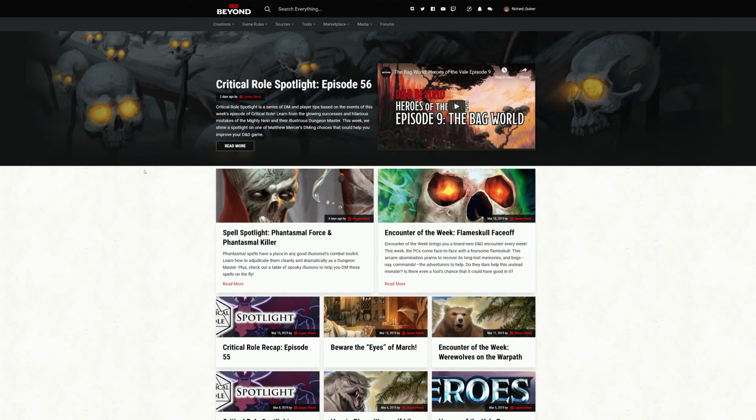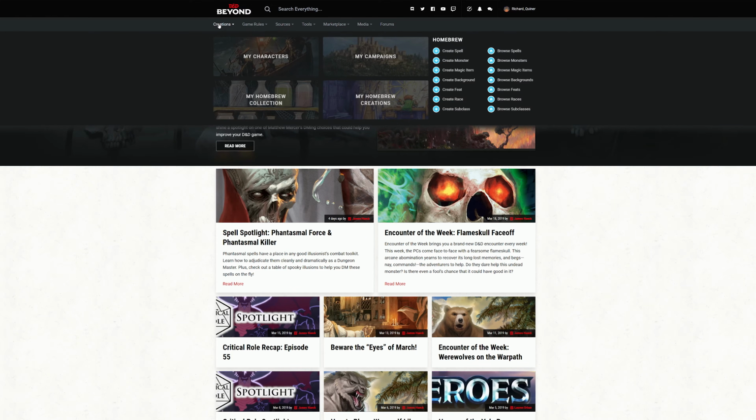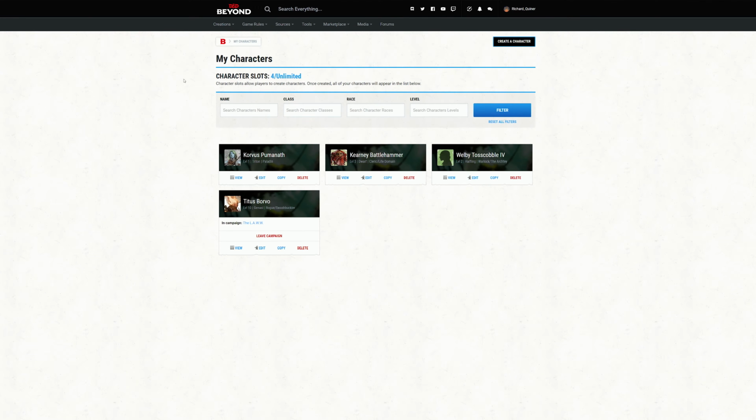Once you log on, up on top in the top bar there is a little word that says Creations. Hover your mouse over that and it will have a drop down menu that says My Character. And go ahead and click that and it will take you to a new screen. And there is a button there that says Create a Character. Go ahead and click on that.